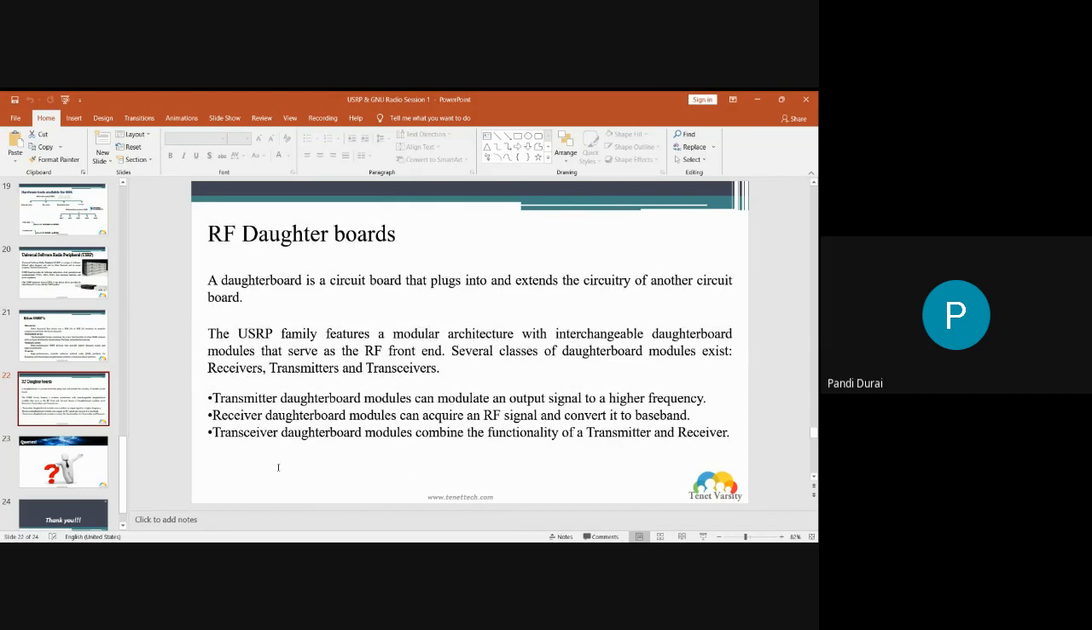RF daughter cards are meant for the network series and X series. There are basically four varieties: WBX, SBX, CBX, and UBX. Depending upon my application, I can select any one of them. WBX works from 50 MHz to 2.1 GHz. SBX works from 400 MHz to 4.4 GHz. CBX works from 1.2 GHz to 6 GHz. UBX works from 10 MHz to 6 GHz. This information is already available online; I'm just conveying it to you for your information. You can browse it on the internet.